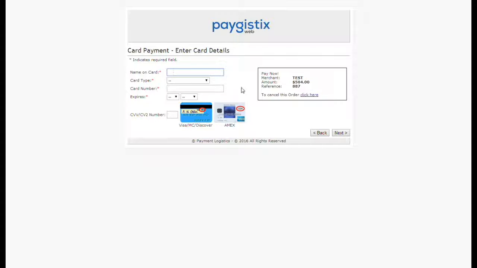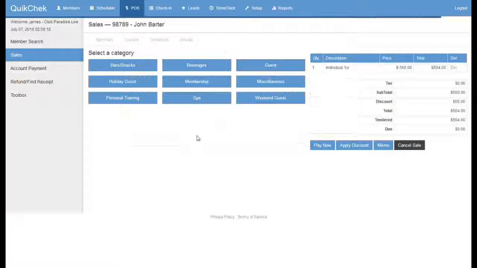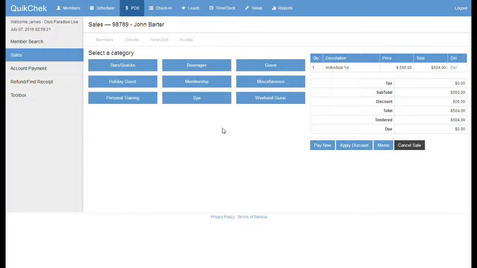You can click in the name on the card field and swipe the credit card. It will fill in all the information on the screen. You will click Next and then Process to process that transaction. Once it's done, it will return you back to your point of sale screen with print receipt, email receipt, and done. In this case, I'm going to bypass that and I'm going to use gift card.